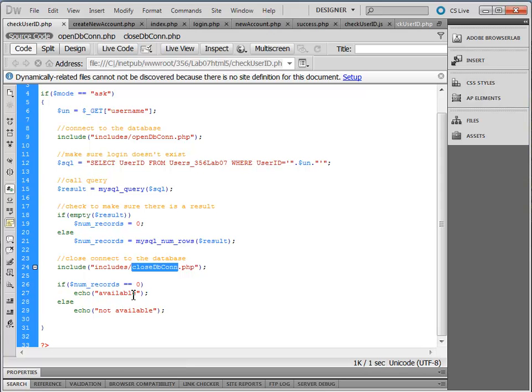Echo means write to the browser. Write it out so that if you loaded it in a web browser, you would see the word available. So we've got available or not available.